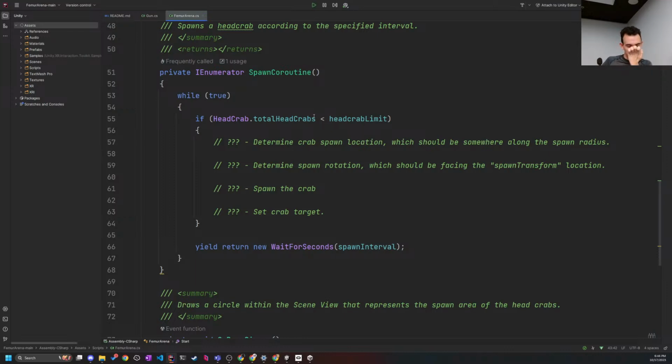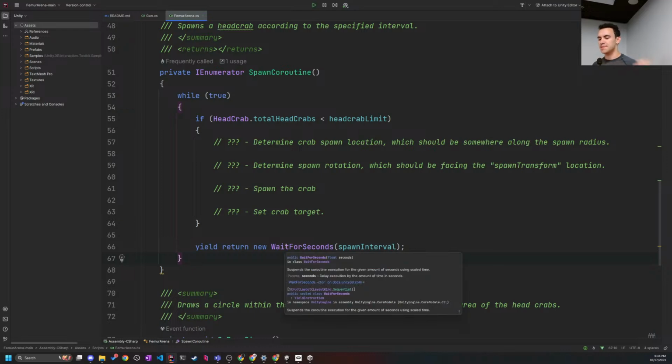So before we do that, we can look at the basic loop structure. All this is saying is, while true, or indefinitely, we're going to check if the total head crabs that exist, through this static integer variable here of head crab, is less than the limit. Then we're going to do these steps to spawn in the head crab. After we do that, we're going to wait for the spawn interval, which will basically wait 2 seconds until spawning the next one.